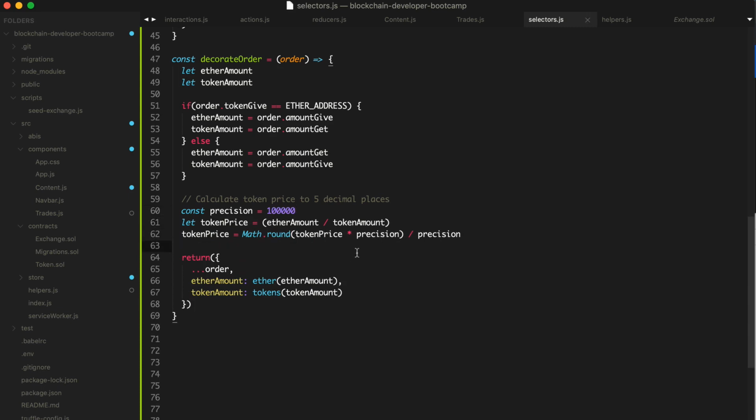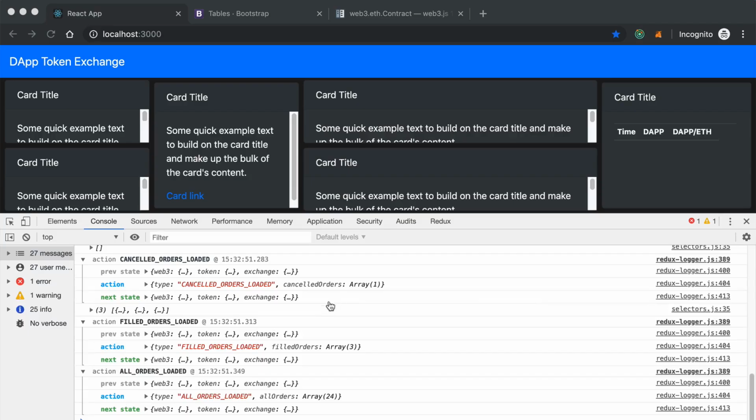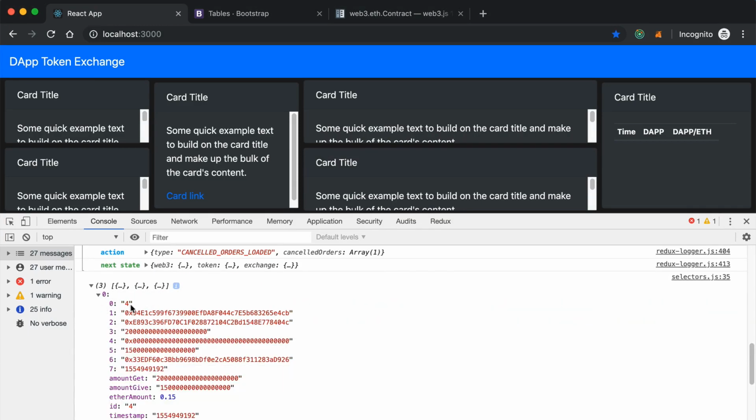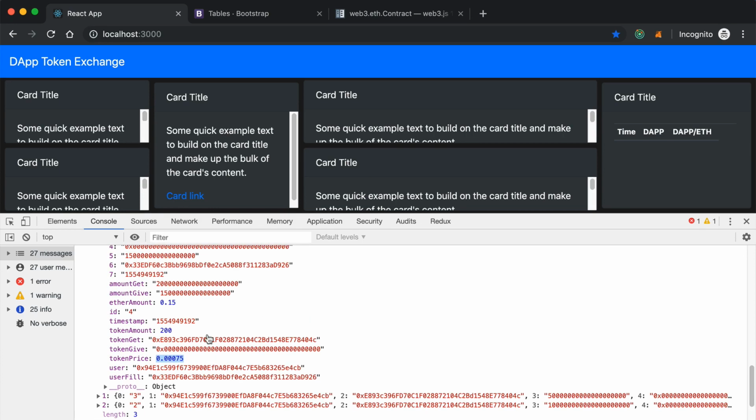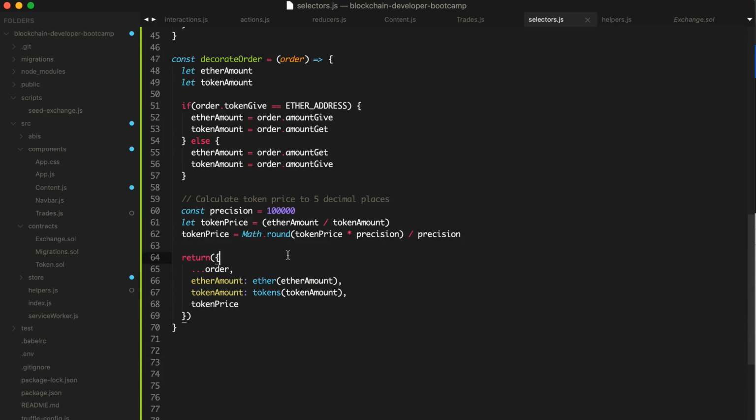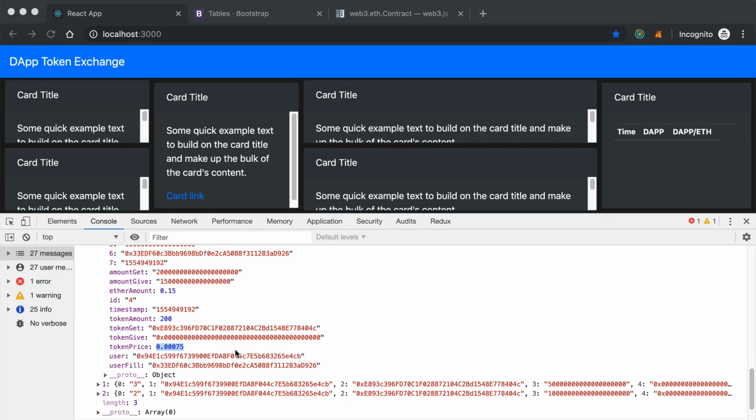All right. So now we can also put in the token price. Boom. All right. Let's look inside of here and see if the token price exists. All right, there's a token price. Boom, there we go. Rounded to 5 decimal places. Awesome. So now what I want to do is create a human readable timestamp.